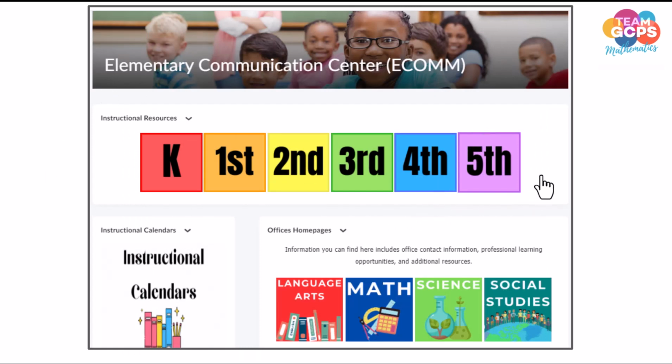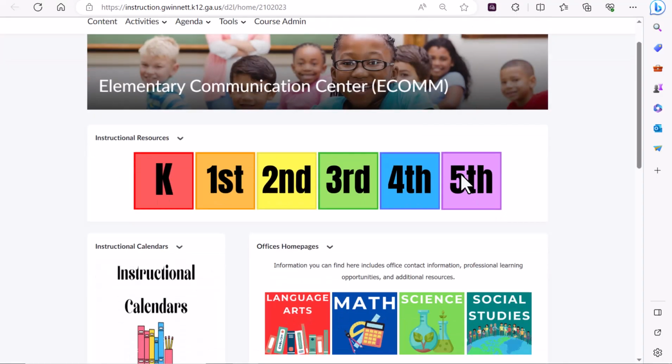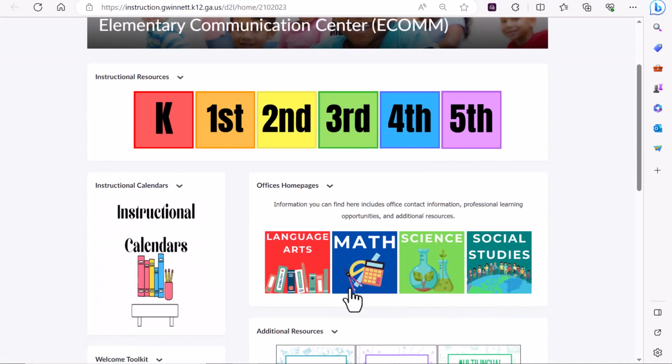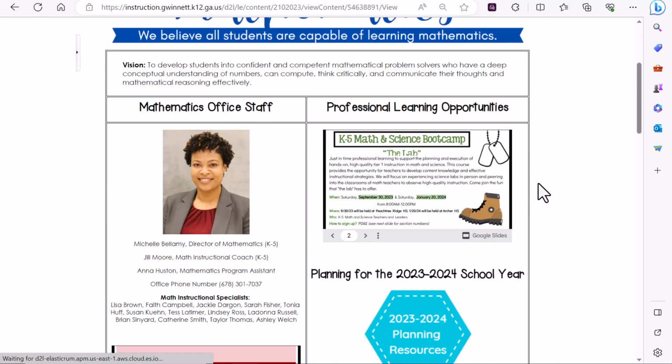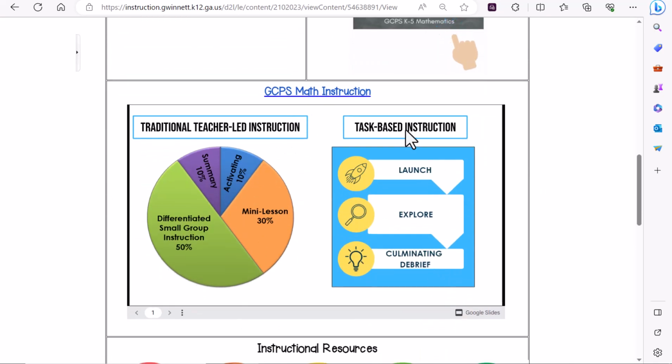So traditionally, you will go straight to your grade level, but instead what I'd like for you to do is go down to our Math Office button on the office's homepage. After you have chosen the Math Office button, you will scroll down until you see GCPS Math Instruction. This is a link that will take you directly to the Google site that houses all of the information about not only the traditional teacher-led instruction, but also task-based instruction.